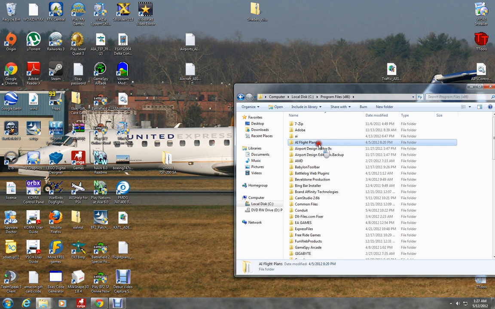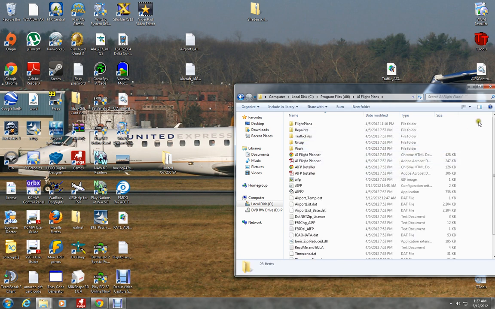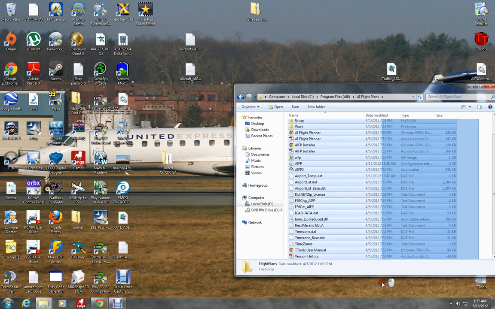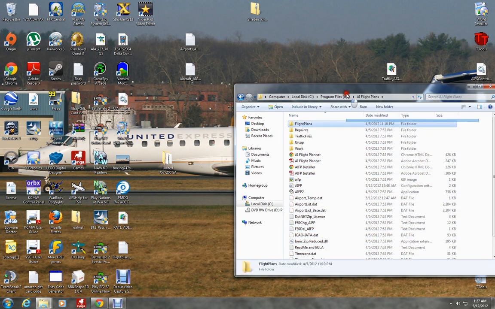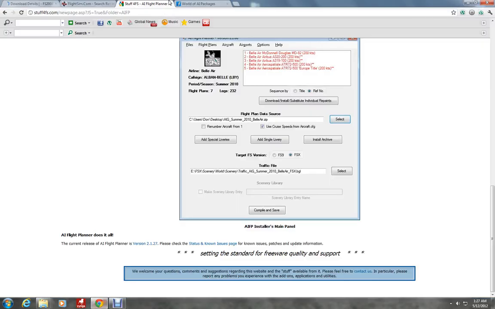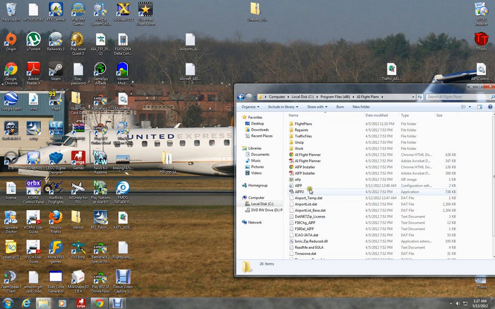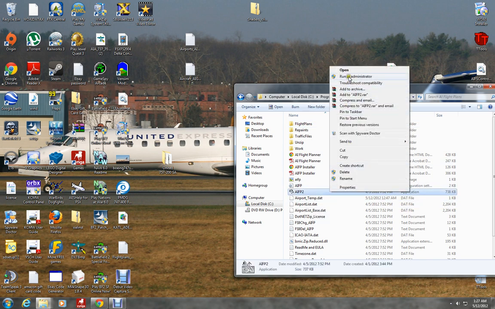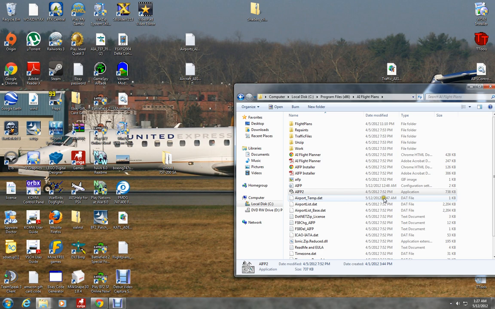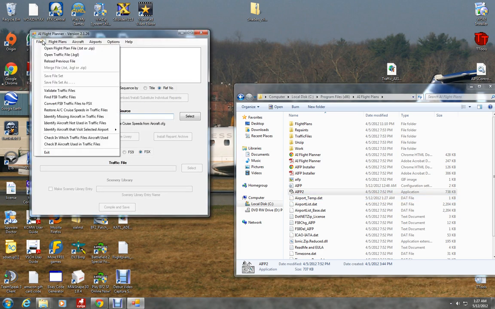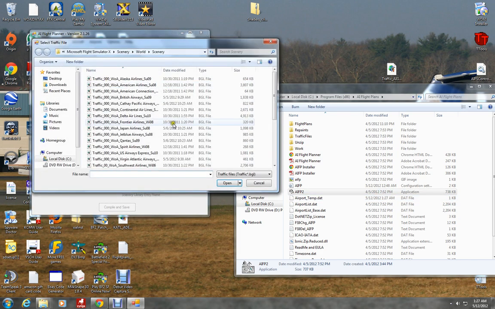2127. So basically you open that folder up and you just copy all the files that you downloaded from AI Flight Planner version 2127 right here, and you just copy those files into the new folder that you created, AI Flight Plans. So basically what you do next is that you run the program as administrator to avoid errors. You're going to see this screen. Files, you open up the traffic file BGL.